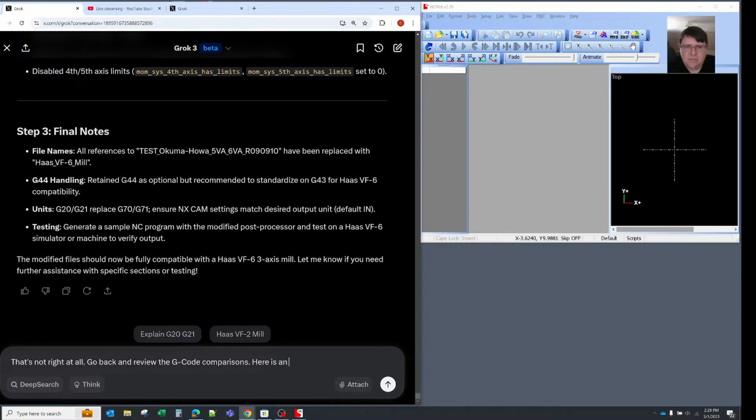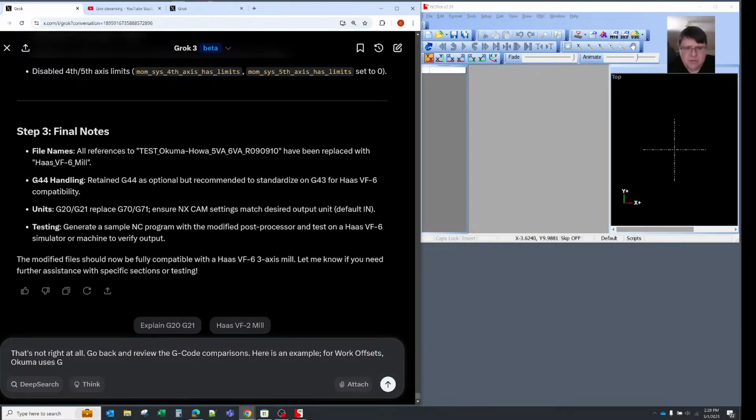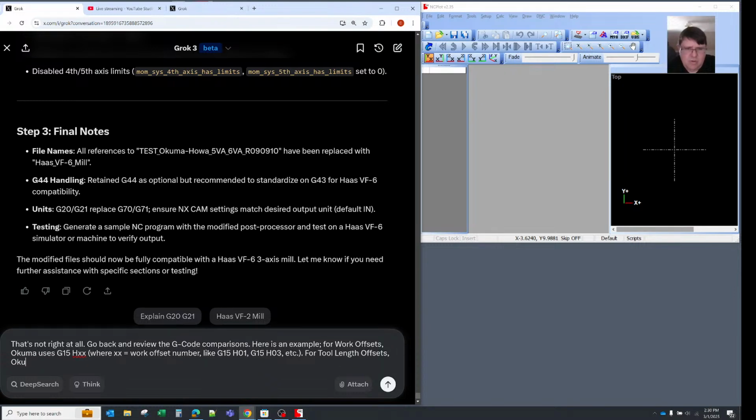Here is an example. For work offsets, Akuma uses G15HXX, where XX equals work offset number, like G15H01, G15H03, etc. For tool length offsets, Akuma uses G56 H1, where Haas uses G43 H01 for the exact same function.